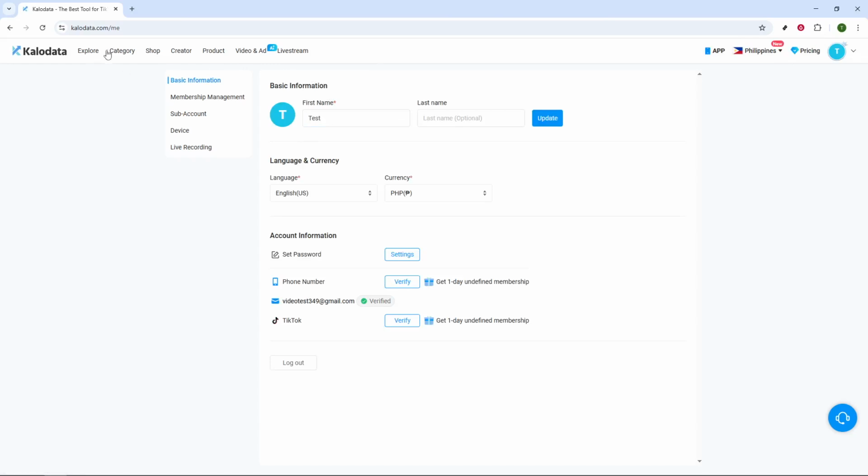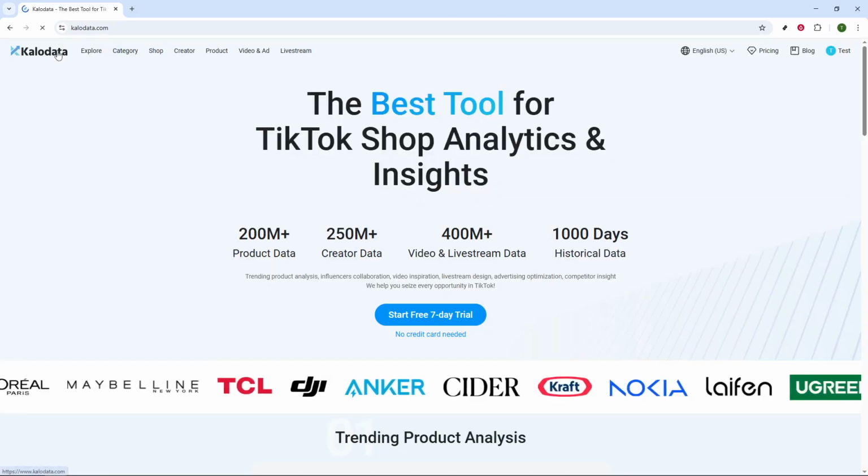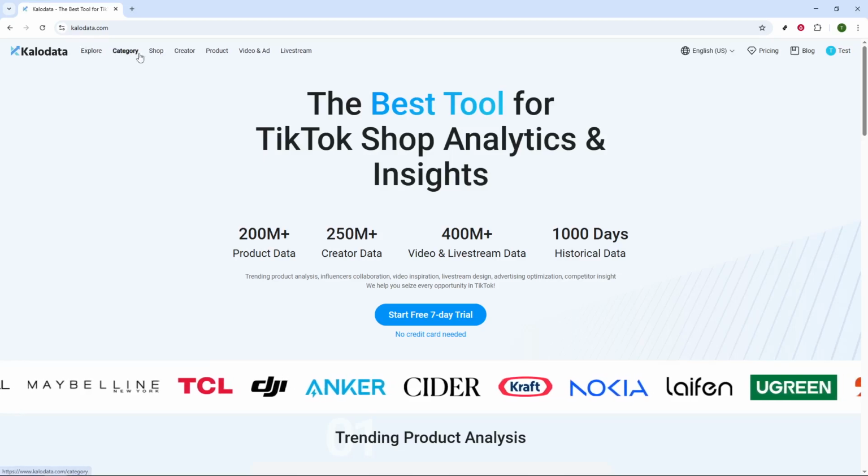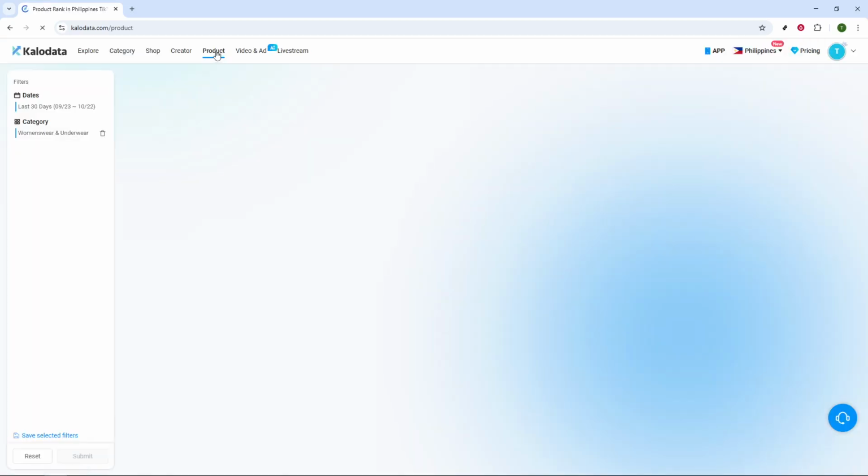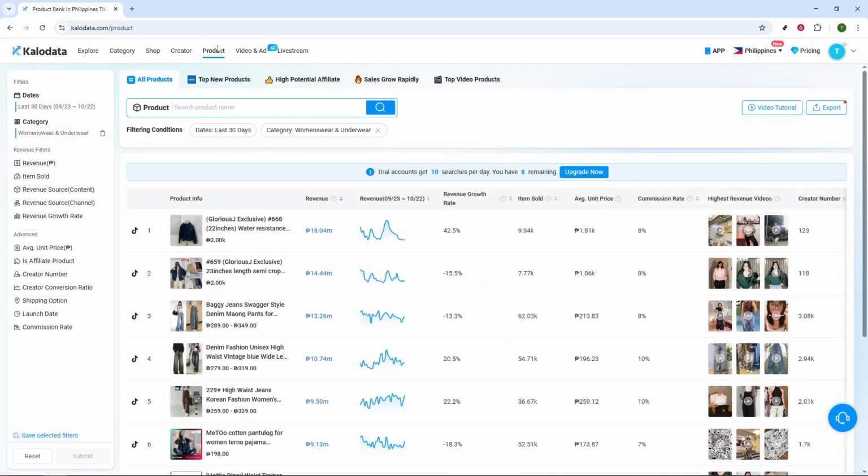Once you've successfully logged in, the next step is to navigate over to the Product Discovery section. You'll find this by looking for the Explore or Product tab within the main menu. This section is a treasure trove of insights, showcasing trending products across a wide range of categories. It's designed to help you keep your finger on the pulse of what's hot in the market.